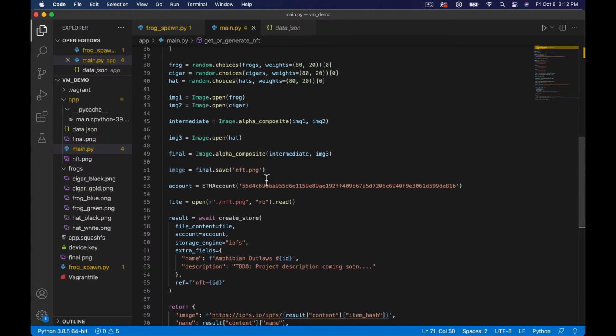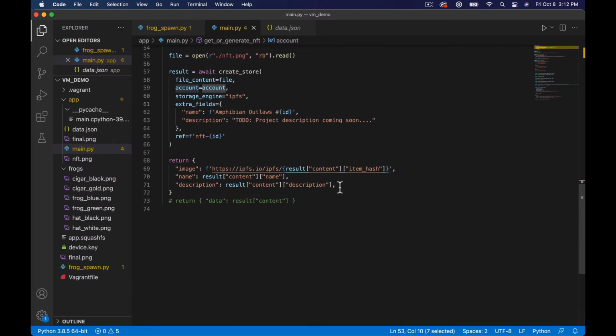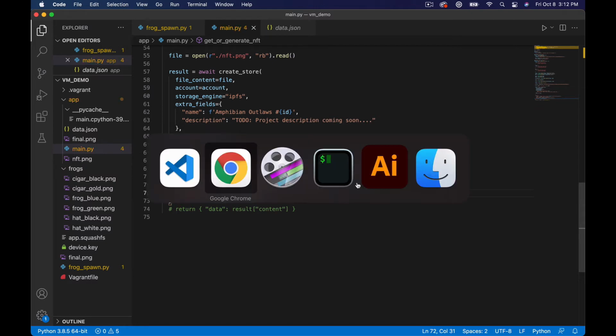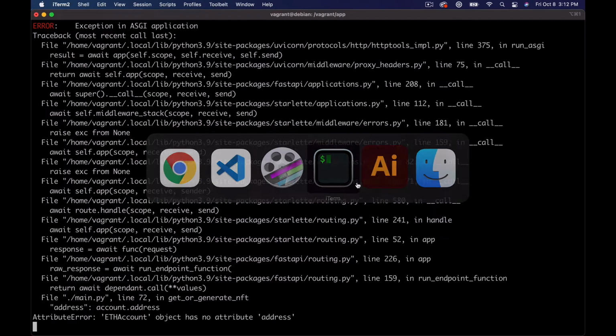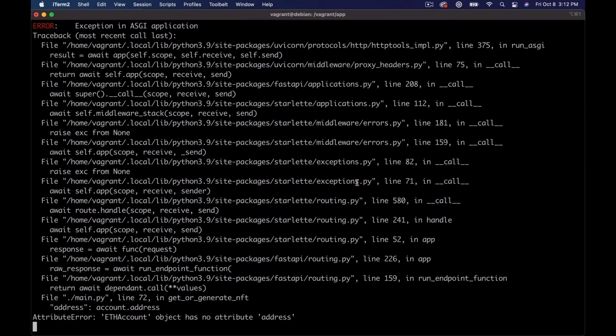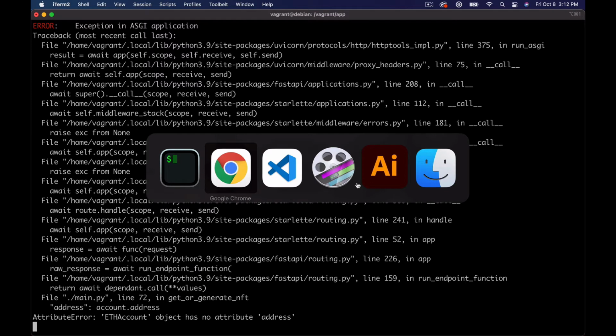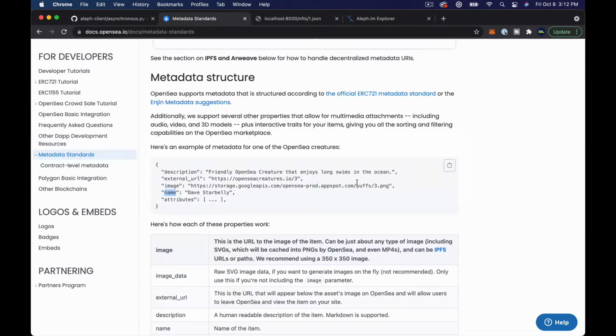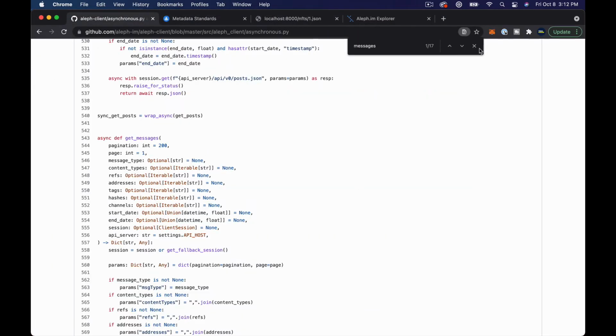first of all, what is account? Is there like account.address? Let me just pop that in here just to see really quick. Address, and then account.address. Let's see if that's a method that we can call. No. ETH account object has no attribute address. Let me go check out what it does have in it.